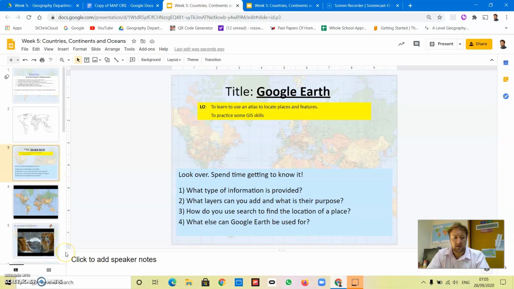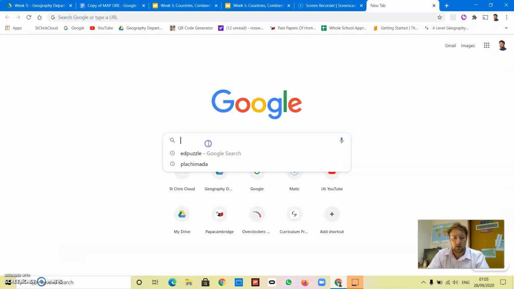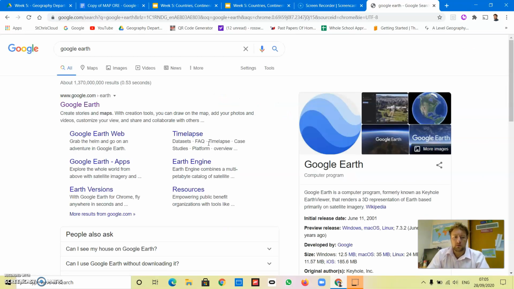Hello, I just want to show you how to open Google Earth, the proper way. I'm going to open up a new tab in Google Chrome, and I'm going to type Google Earth in the search bar, not Google Maps. It's very easy to go to Google Maps, so I want you to go to Google Earth.